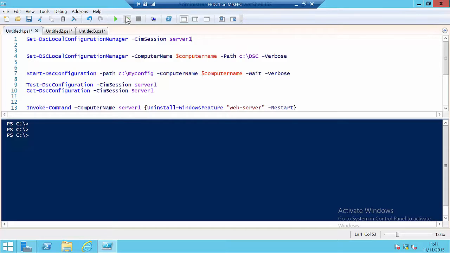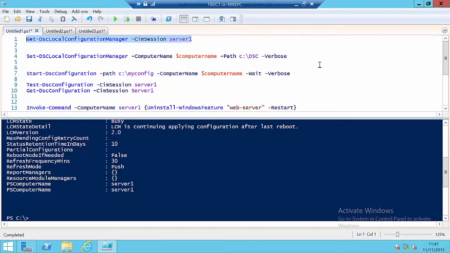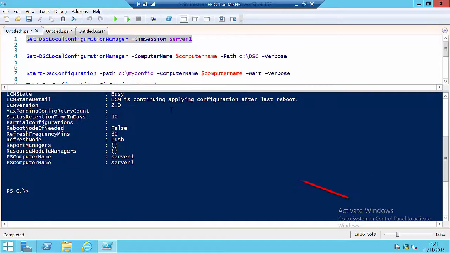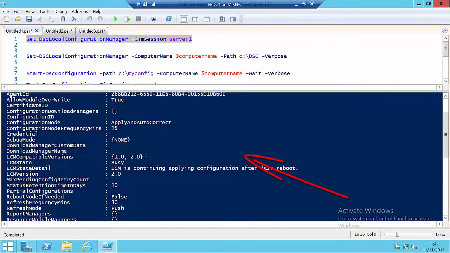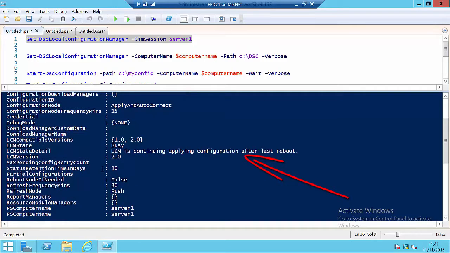So if I just run that line, this is the information for server 1, and you can see it says LCM status detail, LCM is continuing applying configuration after last reboot. So it's performing its checks and looking to see if there are any inconsistencies between the configuration now and what I said the configuration should be.